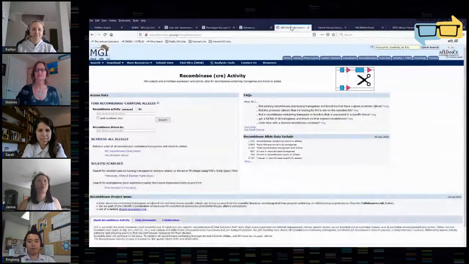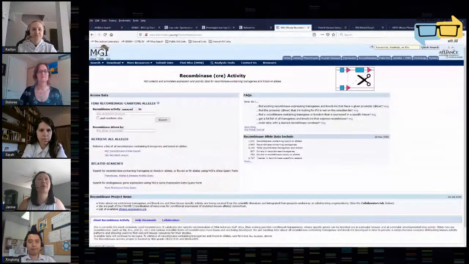So I'm going to show you another part of MGI that I love. Anybody who is doing Cre recombinase, this is a resource for you. You can get to it from the main MGI page. So if you are trying to do any kind of knockouts or tissue-specific knock-ins, you might be using a Cre-lox system.